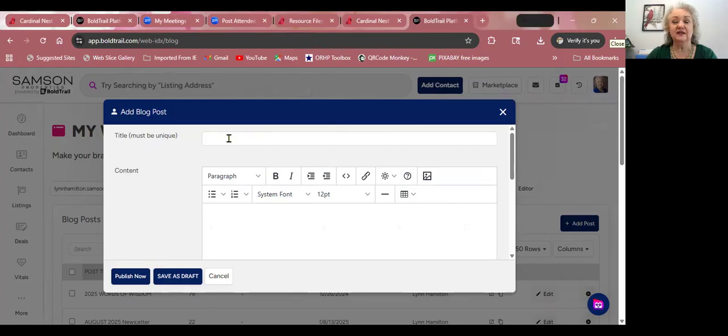In the title or the subject line, it cannot be a repeat of something else you've used. So I'm going to put, because I already have one about the front door, winter front door color, just so I can identify it. Now, if you want to do a blog, you can type it out right here, just like a Word document. If you want to ask a question, here's a great place to do it.